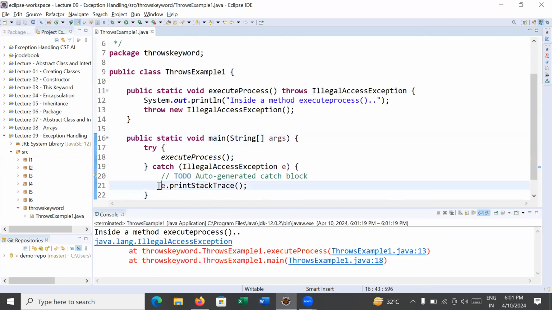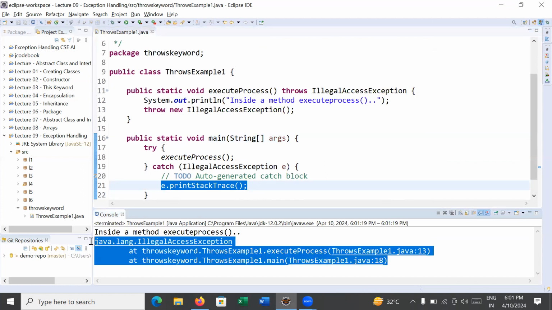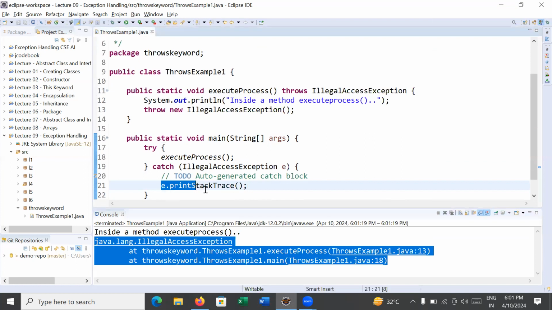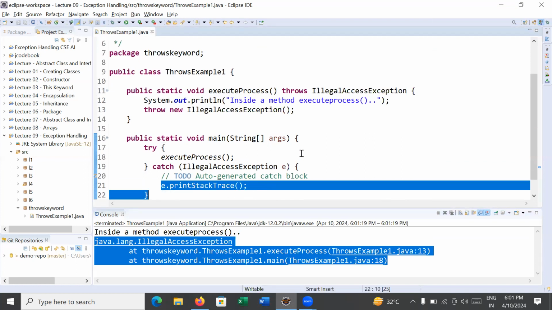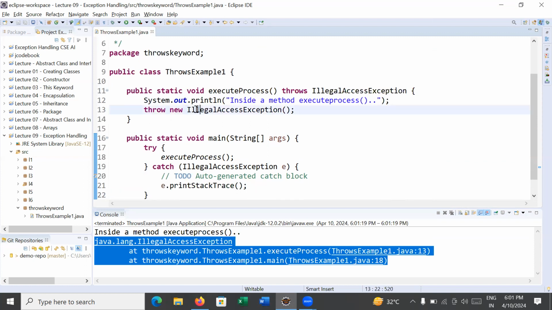Now it is showing the exception is handled properly, and this is the complete information which is coming from this method e.printStackTrace, right? So if you are using unchecked exceptions, there is no need to use the throws label, right, that I have explained in the initial part of this video. So I hope you understand the throws keyword and how it can help you provide some labeling information to the caller function about the exceptions.